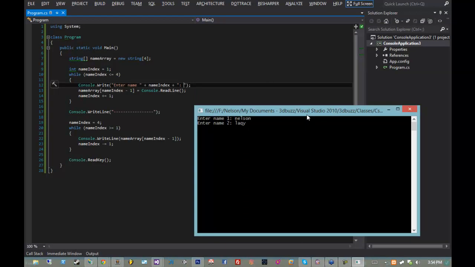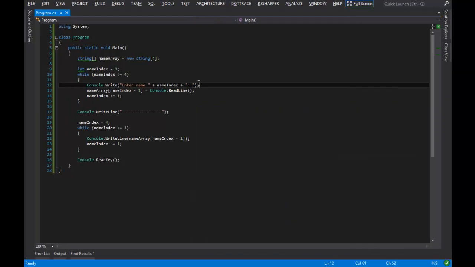Nelson, Lekay, test, whoa. And we get whoa test Lekay Nelson, which is exactly what we want. So you might be saying, wow, this code looks a whole lot more complicated than what we had before, and it does the exact same thing.